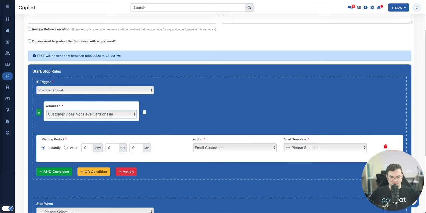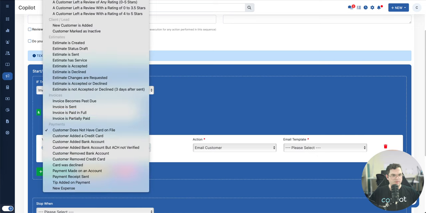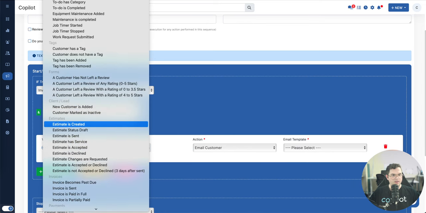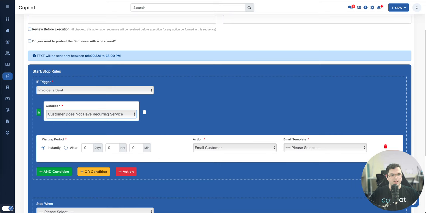And then the last one we did was does not have a recurring series. So that one is right here. Customer does not have a recurring series. So you can use this as a form of marketing if you only want to send certain emails to customers who have not signed up yet for maybe a recurring service that you offer. So those are all the conditions we added.